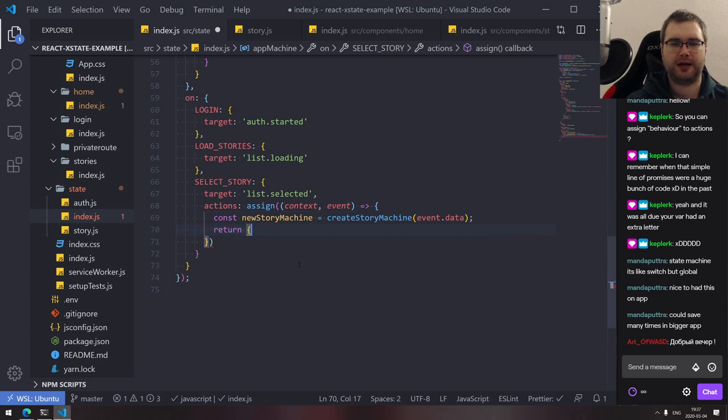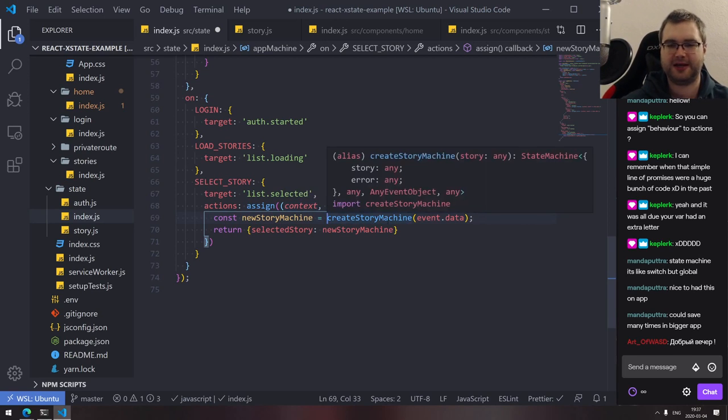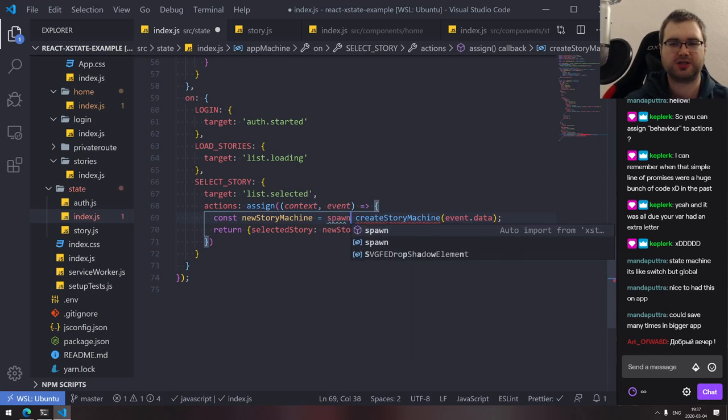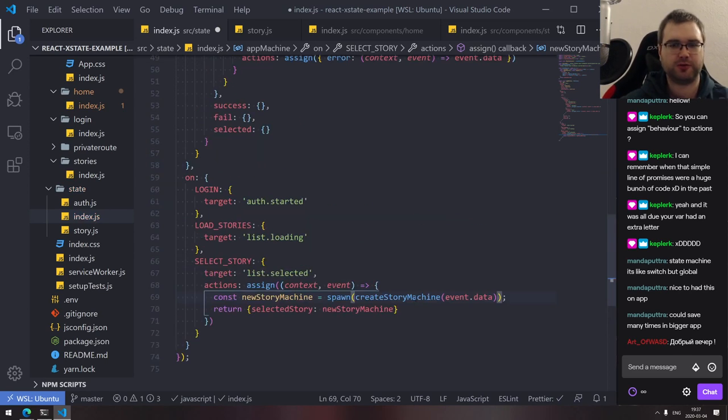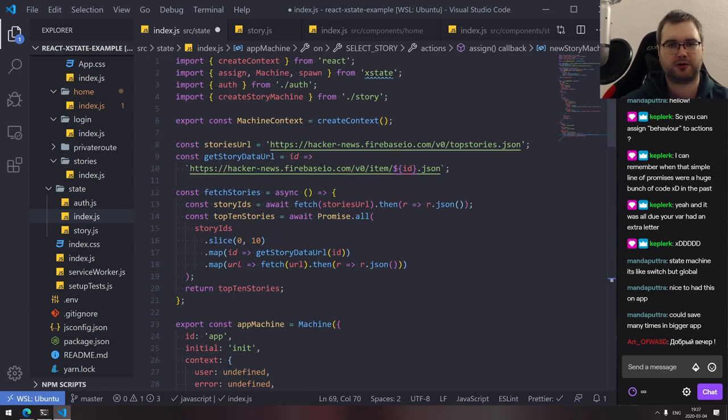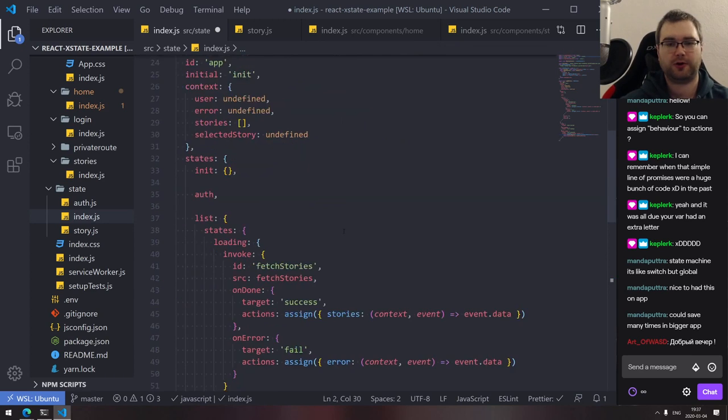Return. And we're going to say that current selected story is new story machine, right? Right. I forgot one more thing. We cannot just create the machine because this will not propagate any changes or make it work. We actually want to spawn it. This is an important thing to remember. So we create the machine, we spawn it, and then we store it in the current context. It imported spawn from the correct place.